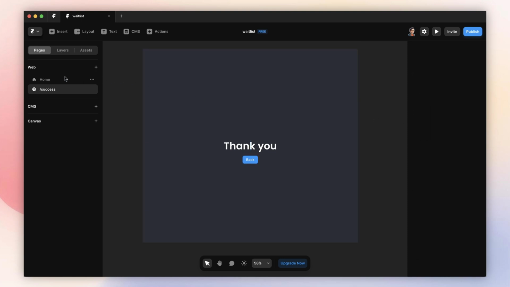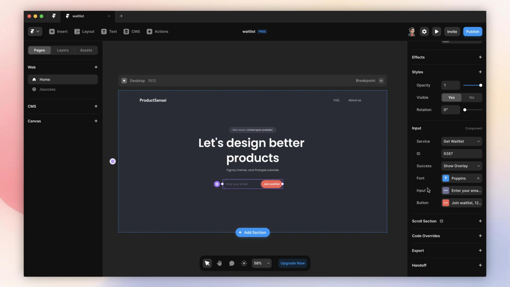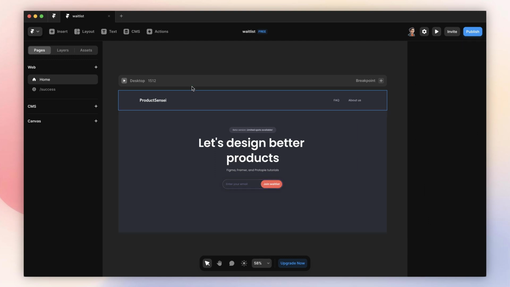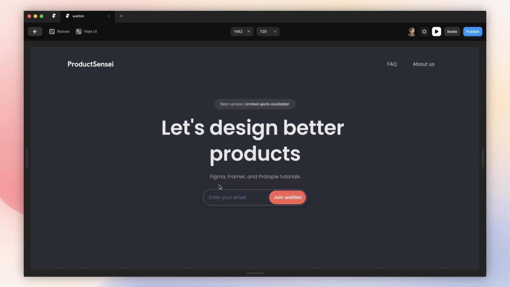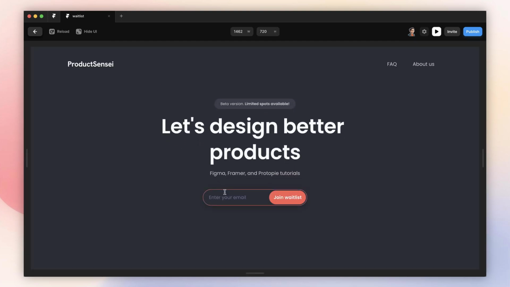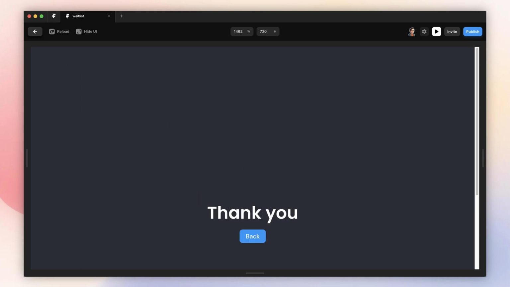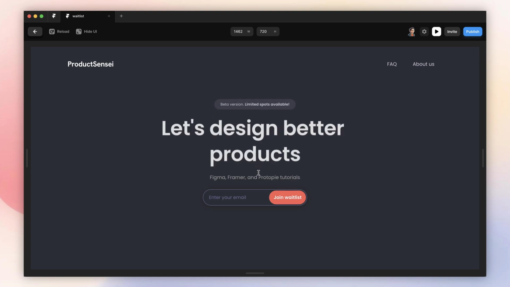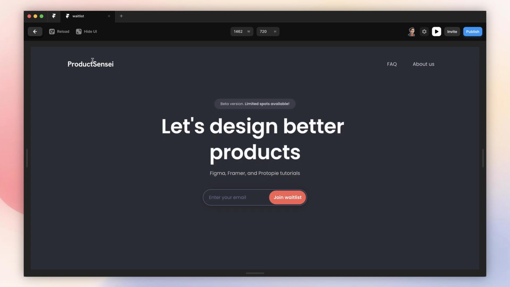Now we go back to our component and change these to pages. And here we select the link that is success. Now if we preview and input an email, enter. It takes you to our success page. This looks terrible, but again, I just wanted to show you how pages work. And if I click, it takes me back to the home page.